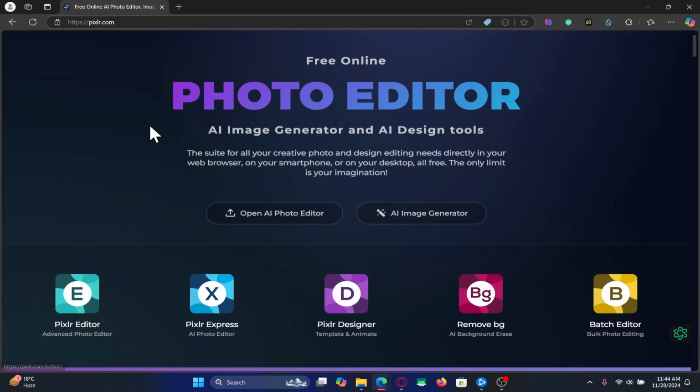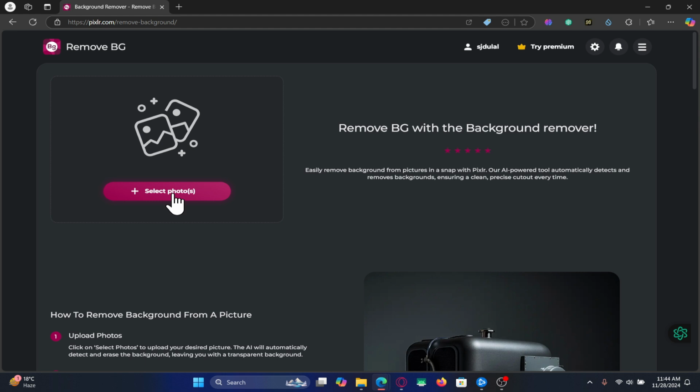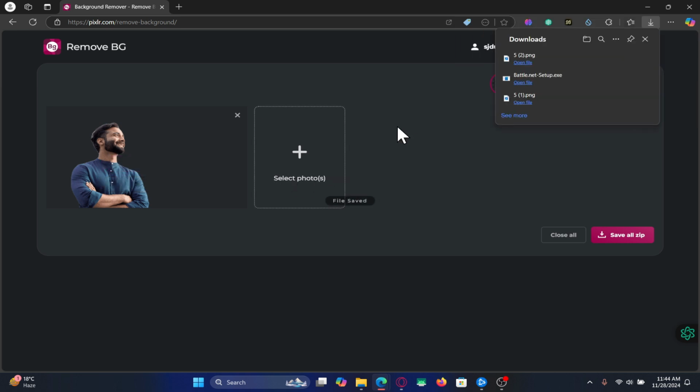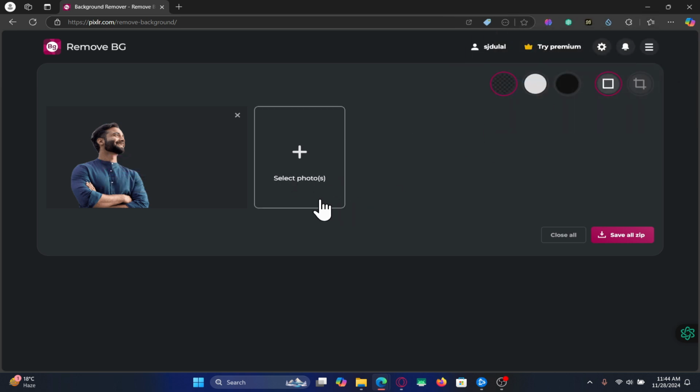After logging in, you will first need to remove the background of the picture that you wish to blend into the other one. So click on remove BG and then choose your photo. Once you upload your photo, the background will be removed automatically. You can then click on the save button to download this file from which the background has been removed.